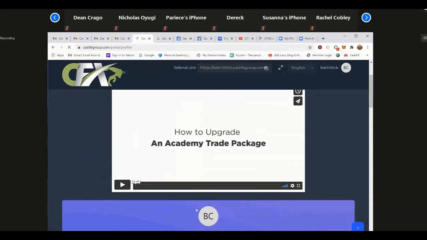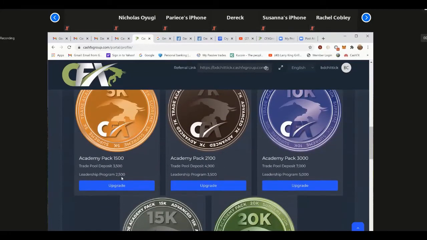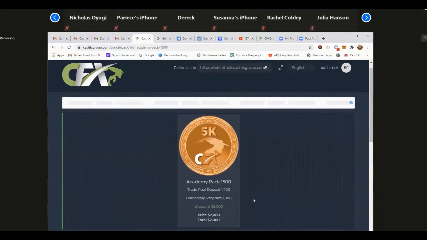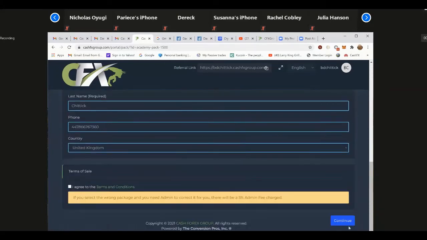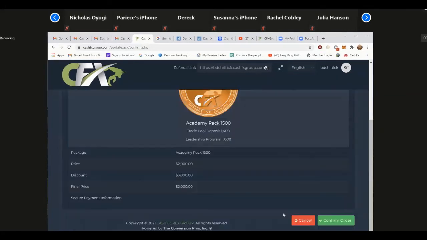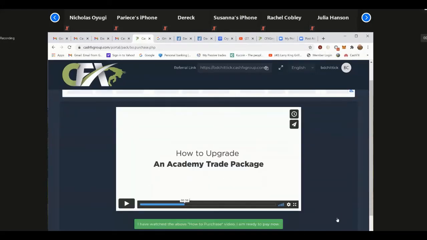There's a video there actually telling you how to do the upgrade. Then you can scroll down, and I'm going to upgrade this account to a 5K account. So if I select the 5K, we go down to tick the terms and conditions. We hit continue, and then we scroll down again, and now we hit confirm order. And obviously, when you're doing an upgrade, you only ever pay the differential. So if we're going from a 3 grand to a 5 grand, we're paying 2 grand.